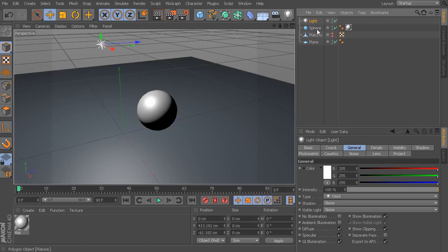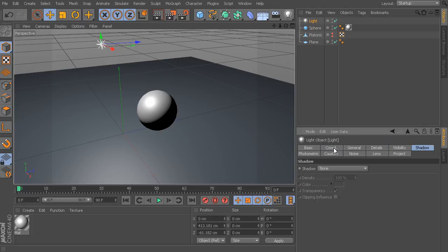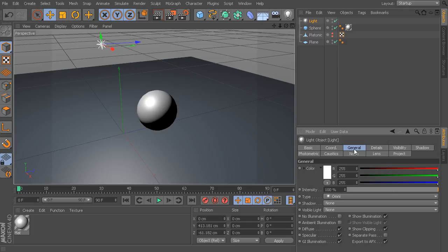Now with this light selected, if we come down here and take a look in the Attribute Manager, we have a lot of different light attributes, and you can see there's actually quite a few attributes to be found in here. So some of these we'll talk about in this lesson. There's a few that we'll talk about in the next lesson as well. For now, let's talk about some of the attributes found in this General tab.